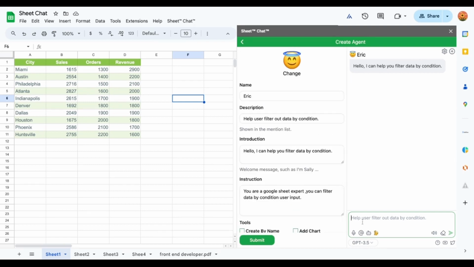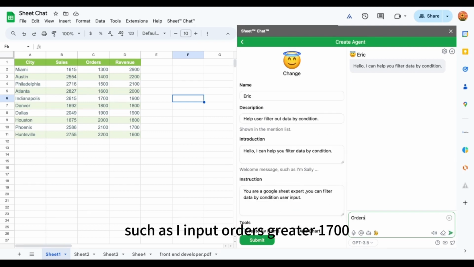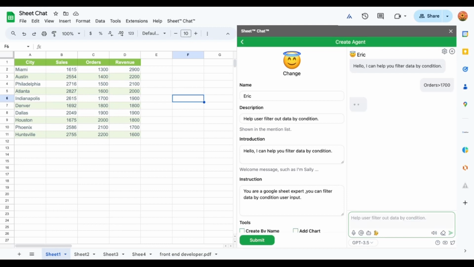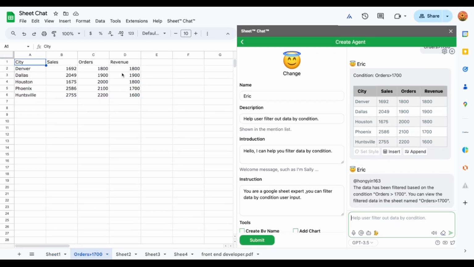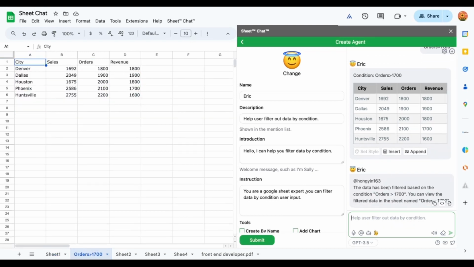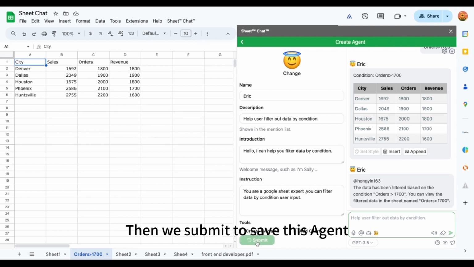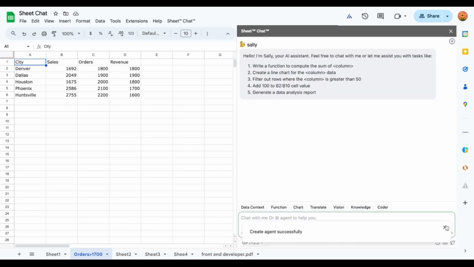And we can test that here. Such as I input orders greater than 1700. In this way, it helps us filter out the rows with orders greater than 1700. Then we submit to save this agent.